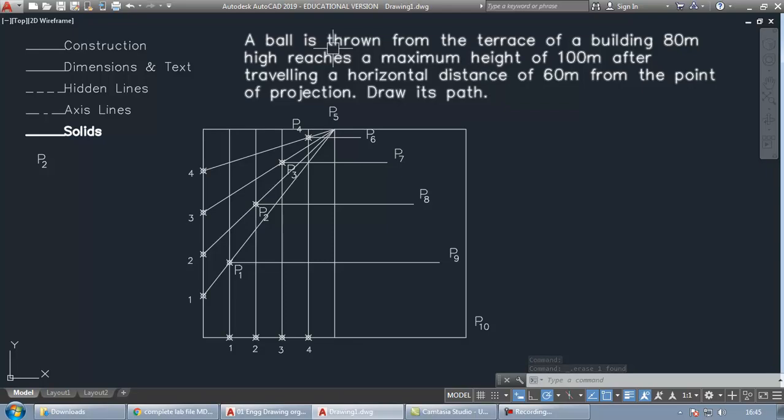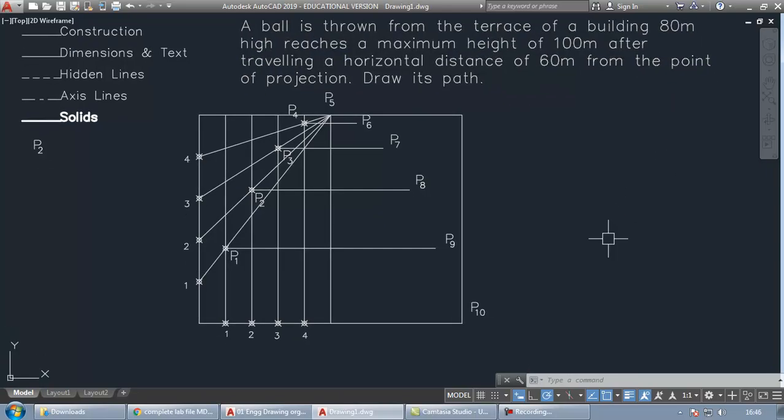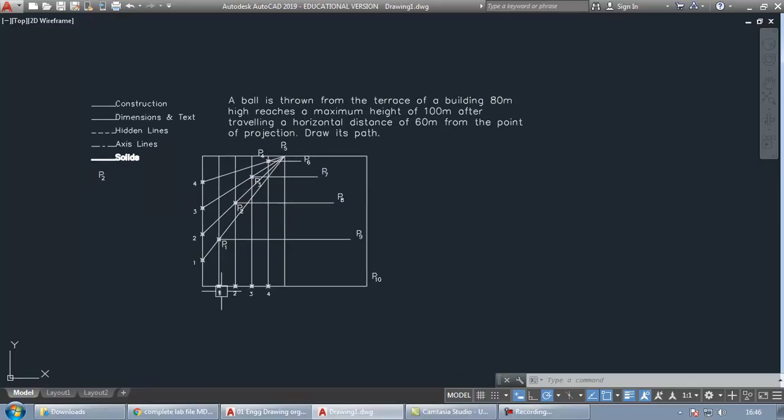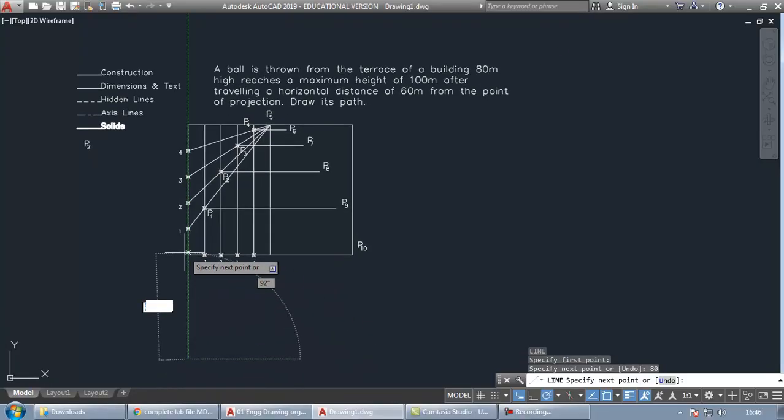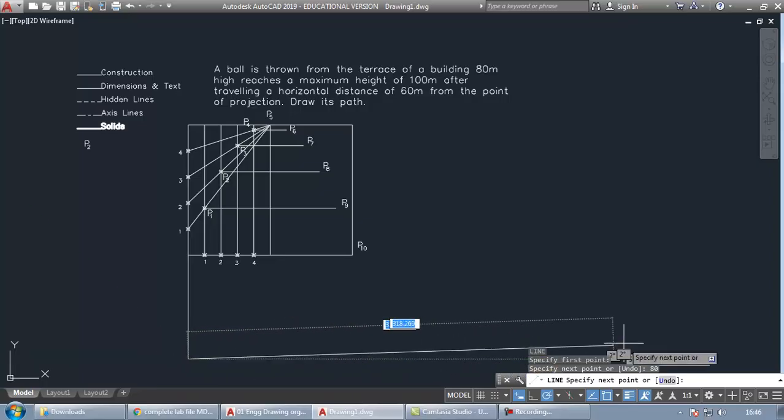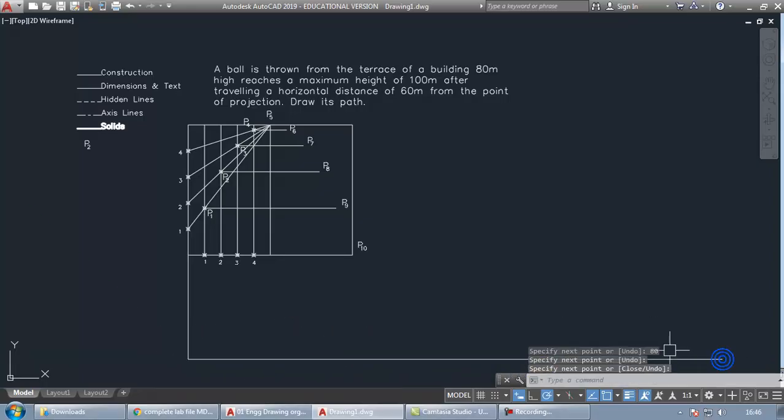It says that the ball is thrown from the terrace of a building which is 80 meters high. So that means the point of projection, this point, is already at a height of 80 meters. So let me take a line from this point downwards for a distance of 80 mm. So this is the height of the building, and this line here becomes the ground.